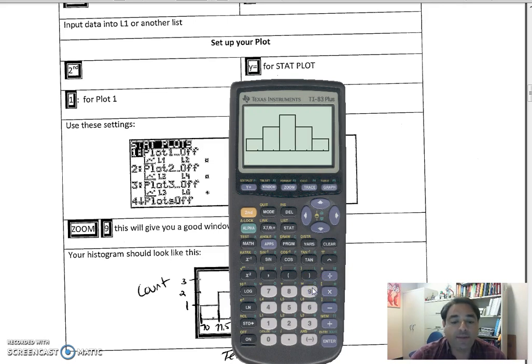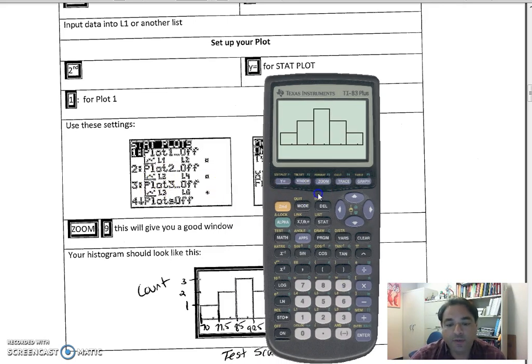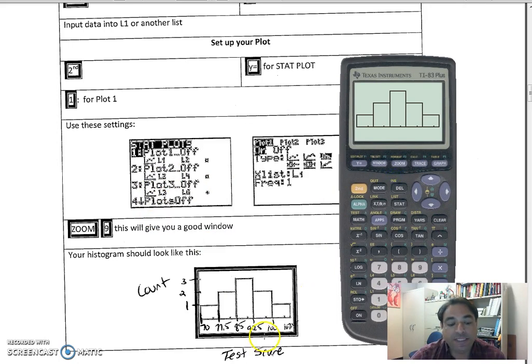And there's your histogram. And if you notice, we've drawn it here, but you'll notice this one's labeled. So to get that labeling, you're going to hit trace, and you'll notice that this bar starts at 70, ends at 77.5, and there is 1 person in that group. So between 70 and 77.5, there's 1.